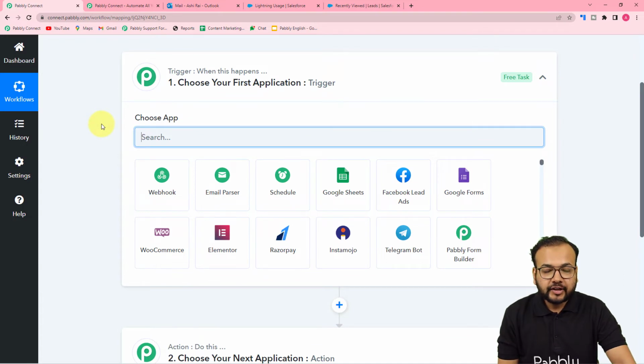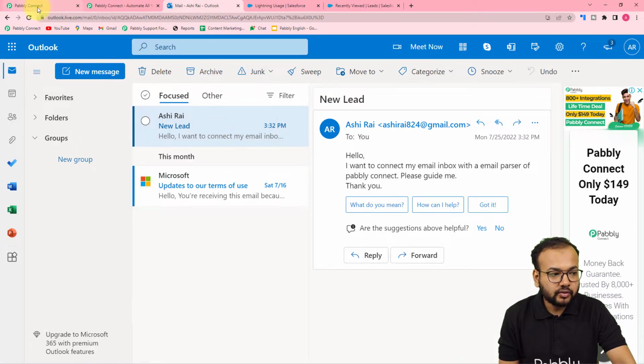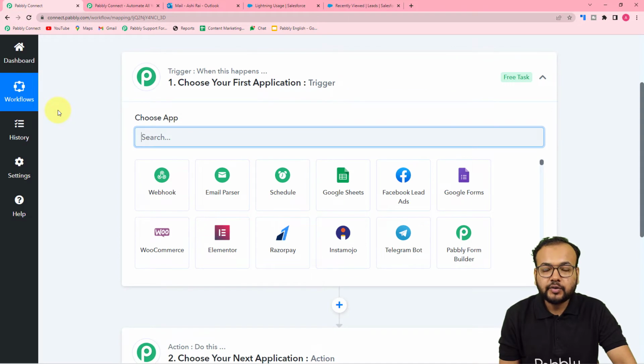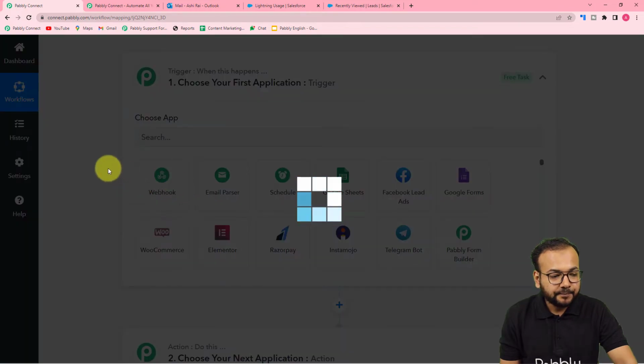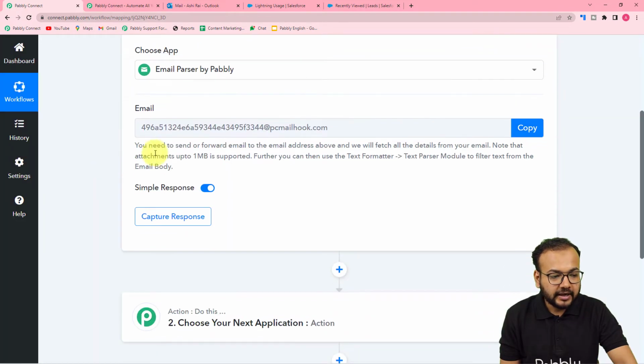Okay, so first of all you need to set up the trigger. So here in this trigger, guys, we are going to connect the inbox of our email service, which is this MS Outlook, and to connect it here we are going to use a feature of Pabbly Connect which is called email parser. So here we have email parser, guys. So select email parser here, and it will give you this email address. This is the email parsing address we have.